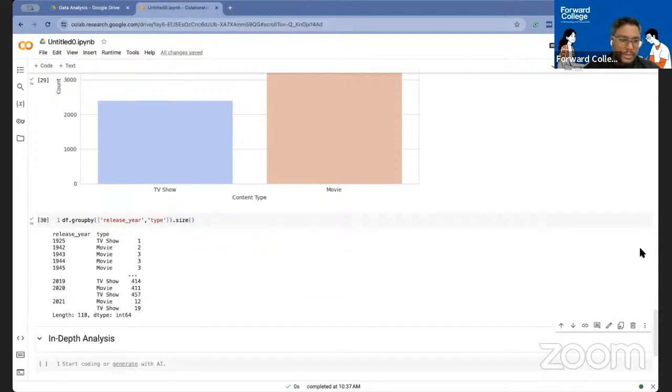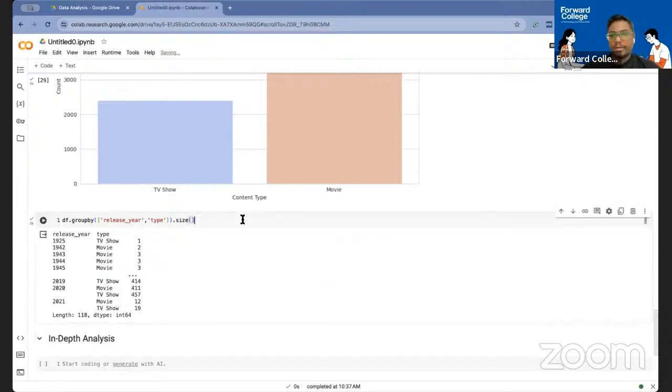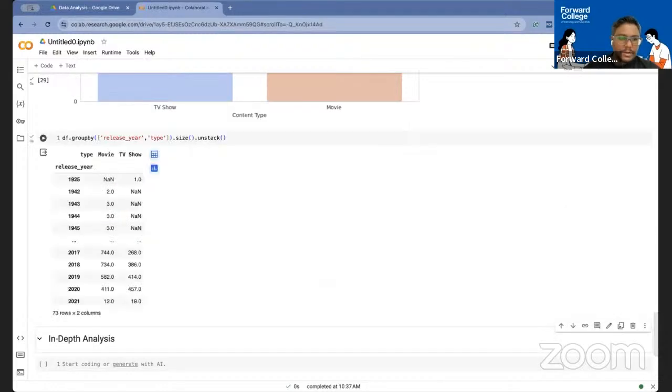Okay, good. So just by this, we can see that there's one TV show from 1925, which was released in this particular year. And in certain years, we have these movies. So we have a good idea of it, but this is not good enough because we want to unstack it. So let's unstack this and then we can get a better understanding of the data.